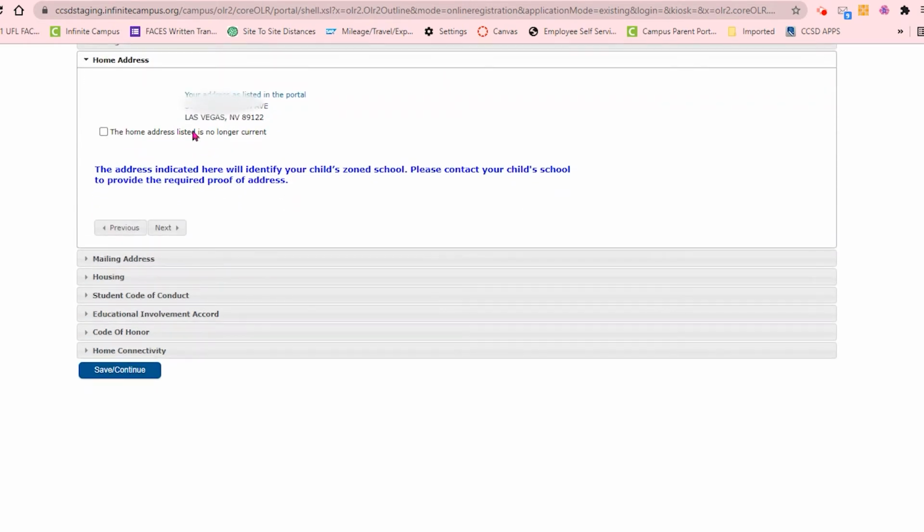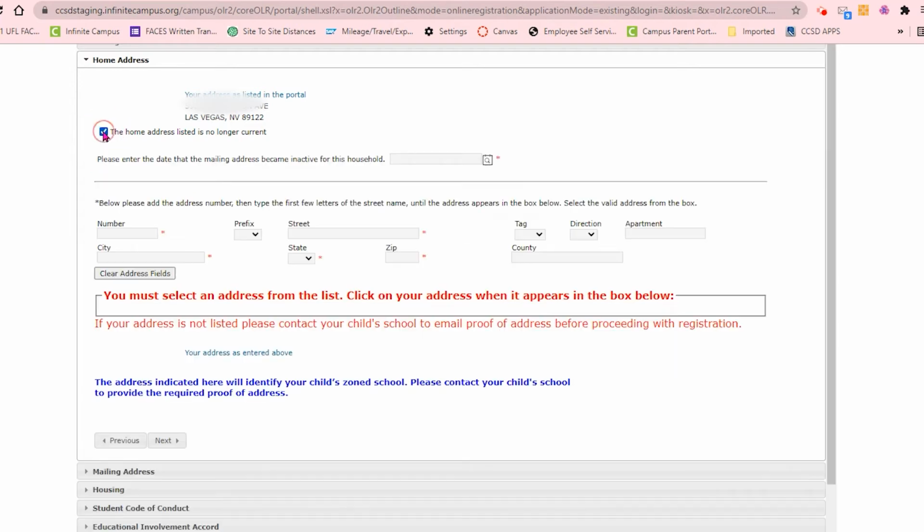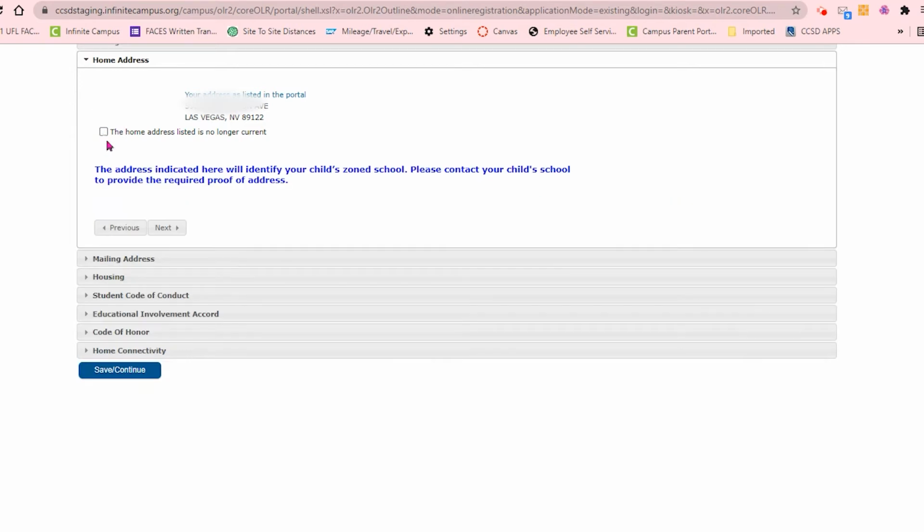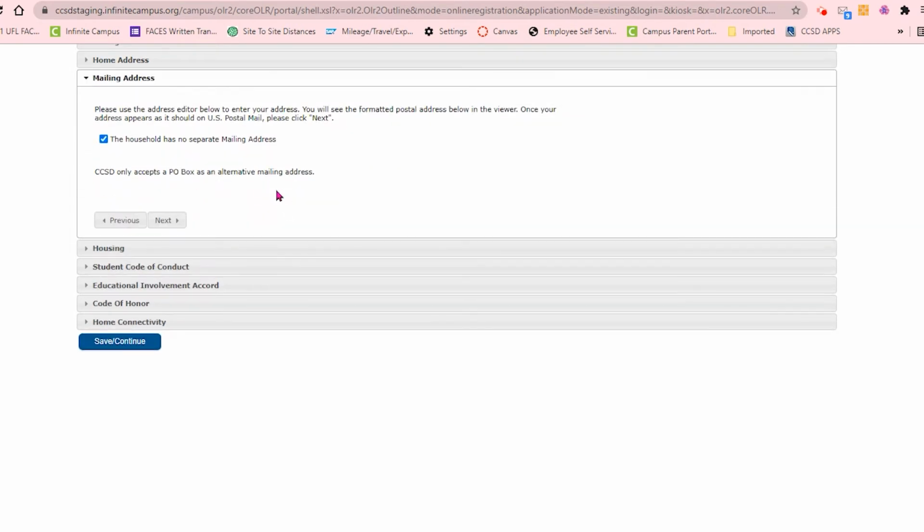Next will be displayed the home address currently on the student's account. Please note you may be asked to submit proof of residence to the school, especially if you need to change your address. If this is not your current address, click on the small box underneath to change. Otherwise, please click Next.